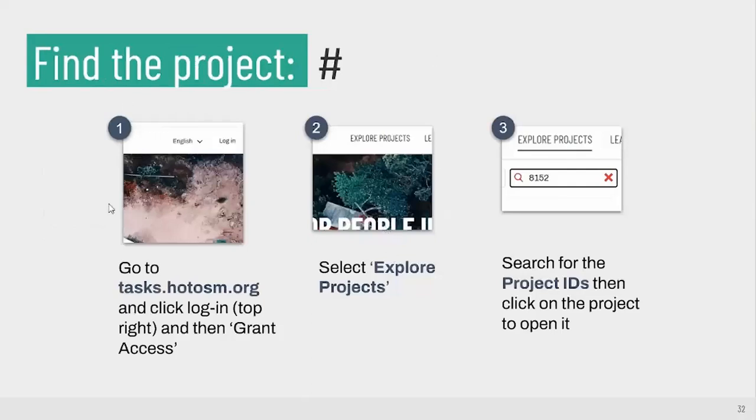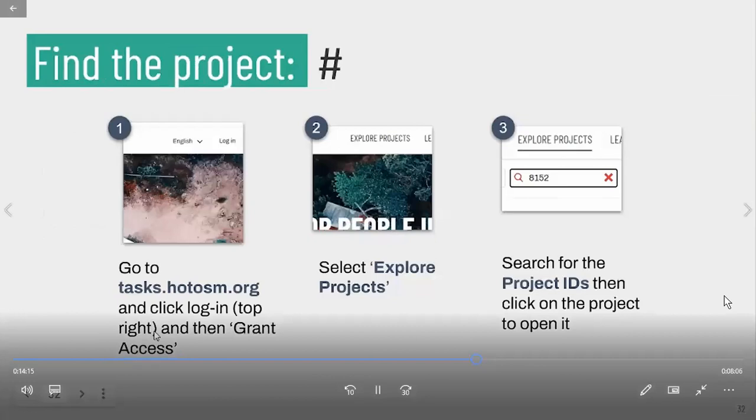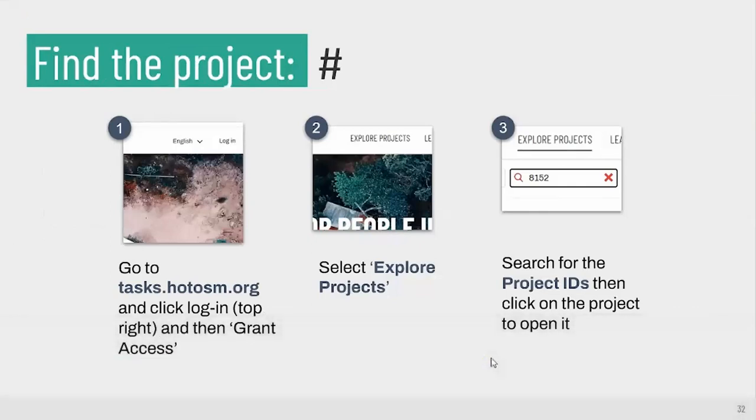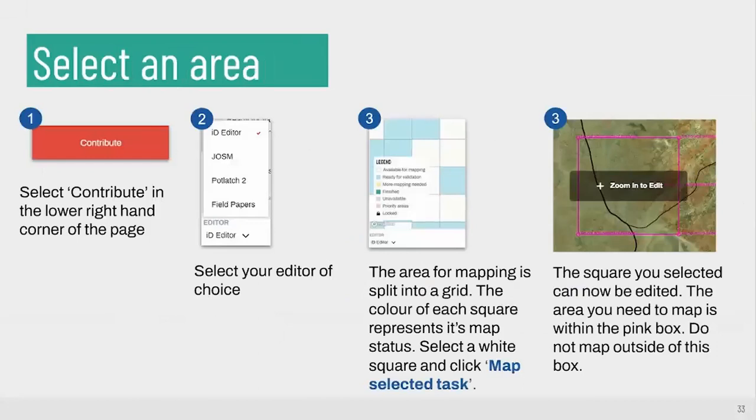So to find the project, you go to tasks or to OSM. After you log in and grant access, you can explore the projects, search for the project IDs if you know the project ID, and you click on it and it opens.